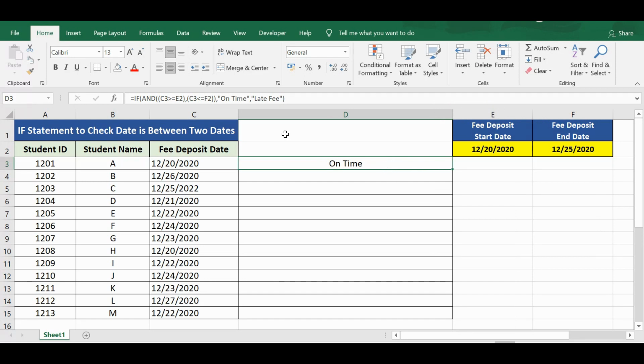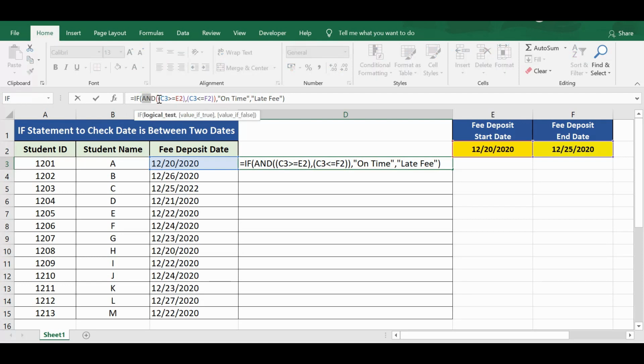So the formula is IF, bracket start, and again one more bracket start. First condition, if this date is greater than or equal to, and then I am selecting E2, close the bracket, comma. One more condition, start bracket, C3, again less than or equal to F2, which is the second date or end date. Then I'll close two brackets, comma.